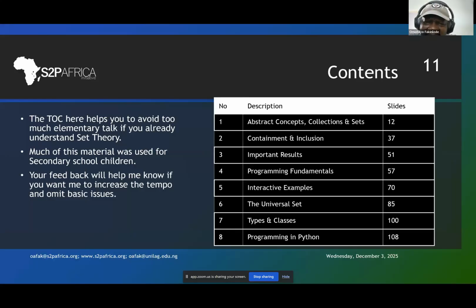The table of contents here helps you to avoid too much elementary talk if you already understand set theory, which many of you probably do. Much of the material was used, as I told you earlier, for secondary school children. Your feedback will help me to know if you want me to increase the tempo and omit some basic issues. So there's a table of contents there that will be useful to you.